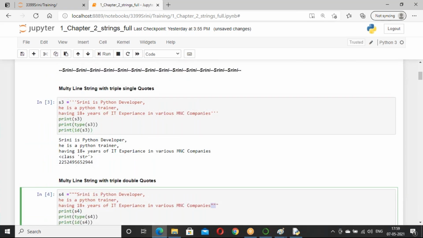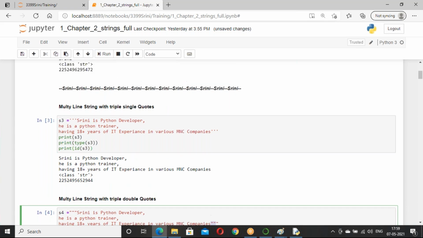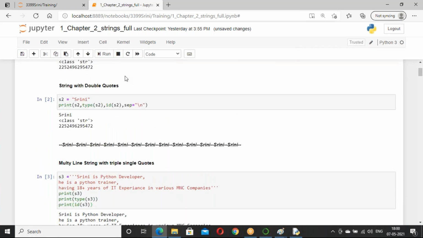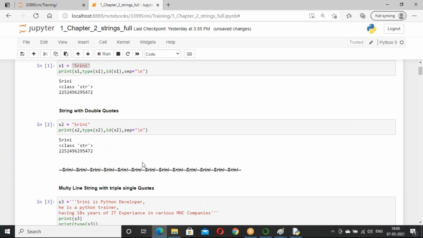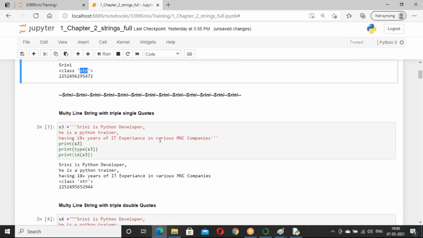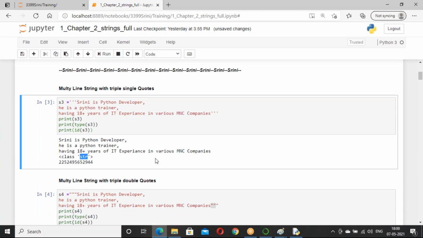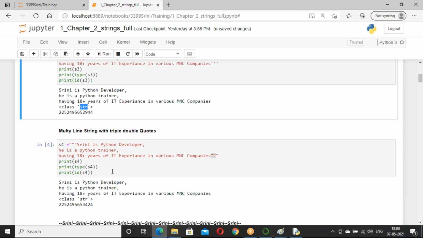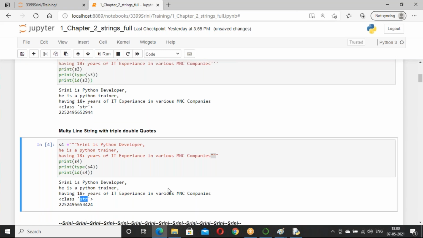Whether it is a single character, a single line string, or a multi-line string, in Python we have only one data type, that is str, class str. These all are string objects. Whether it is single line or multi-line, it doesn't matter. These all are string objects only.